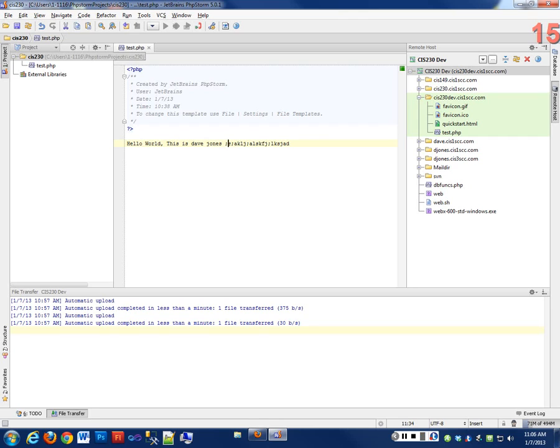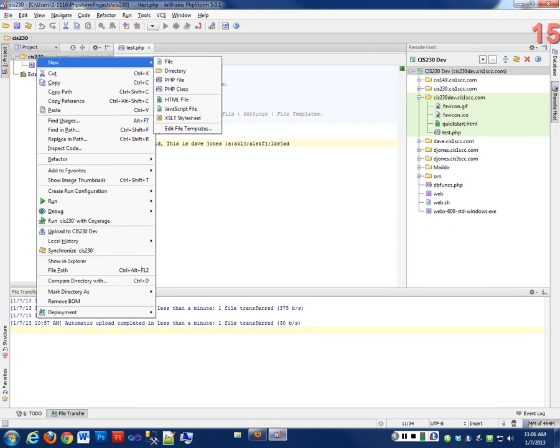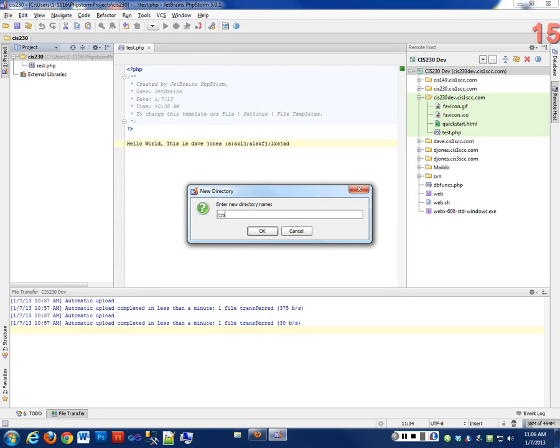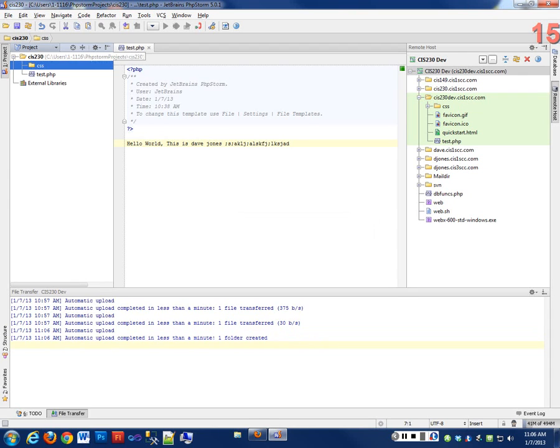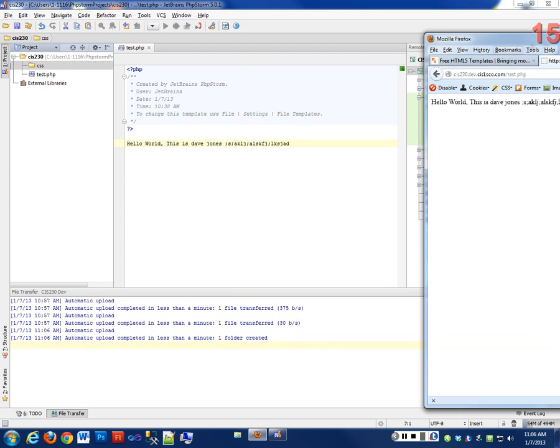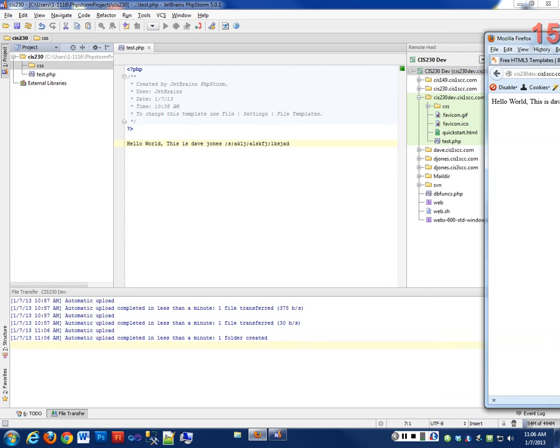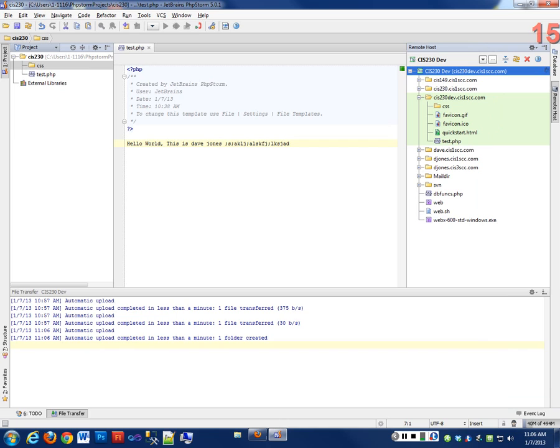So let's create a folder to hold our CSS, for instance. So we can right-click and say New Directory, and we're going to call it CSS. And once I click away from that, you notice that the CSS folder was created on the remote host automatically for me. So I don't have to worry about that kind of stuff.